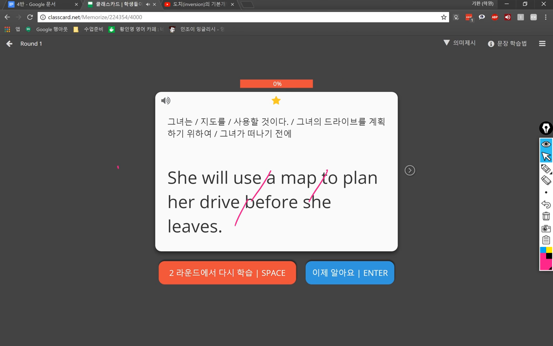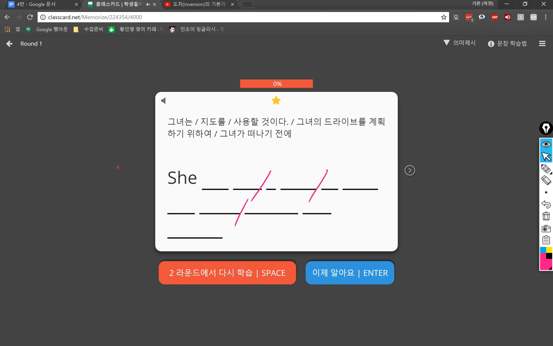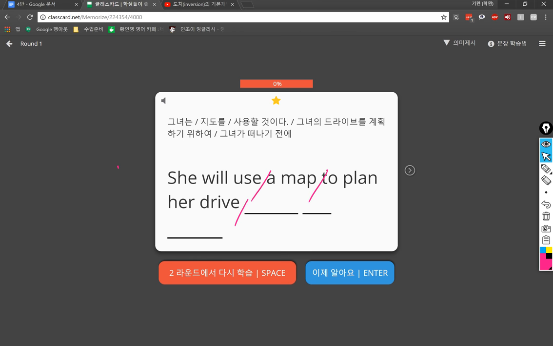She will use a map to plan her drive before she leaves.